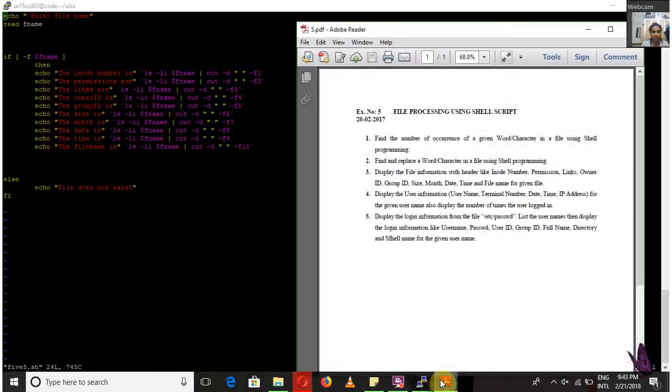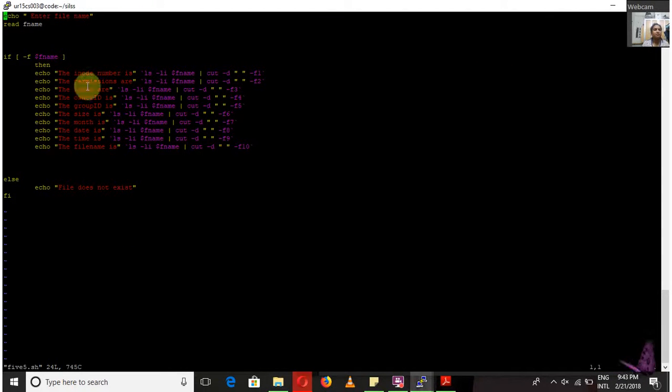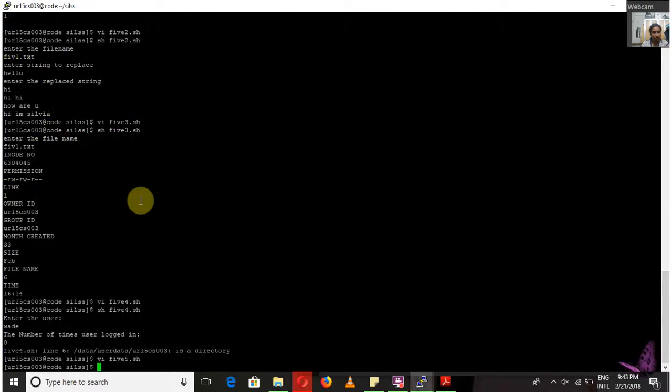The last one is to display the login information, file, etc. That is, we have to give the username, password, user ID, group ID, full name, the directory and the given username. Similarly as I have done for the last program, I have entered the file name. First thing I need is only the inode number, so I have used the cut operation here on the file. Then the link, the permission, size, month, date, the file name, etc. Else if this is not available, it will display file does not exist. So I'll just give escape and I'll show the program output.